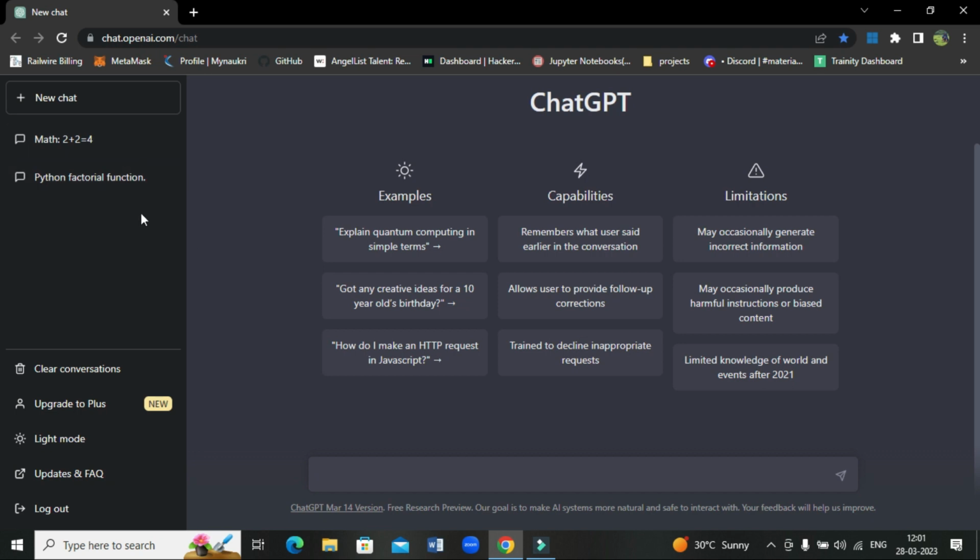Okay, so I was trying different things, so let's try to understand how it works. When you come to this home page, you will get here the details of what ChatGPT can do. For example, it can explain quantum computing in simple terms, give creative ideas for a 10-year-old's birthday, and show how to make HTTP requests in JavaScript. Then what are the capabilities here. It also remembers what you said in the earlier conversation. Okay, so we'll try to make use of it and see how it works.